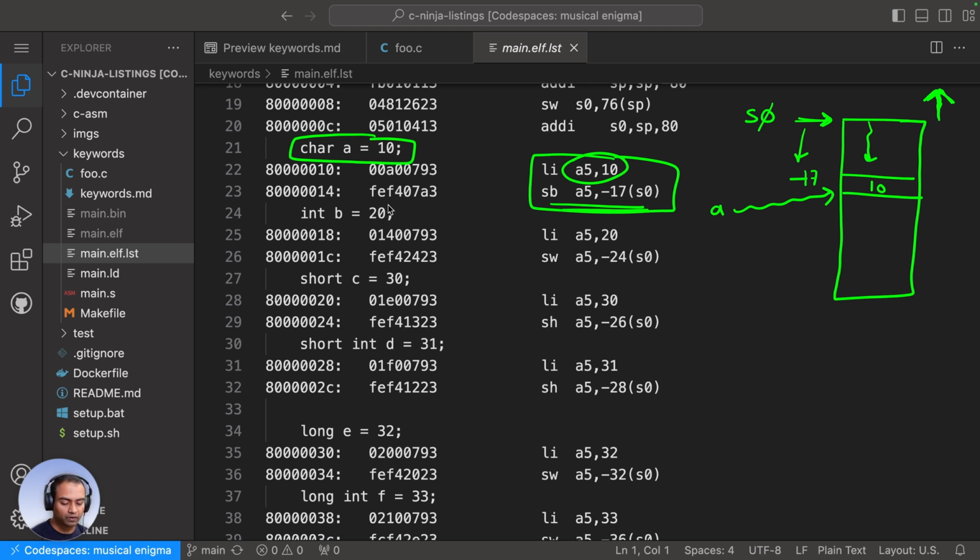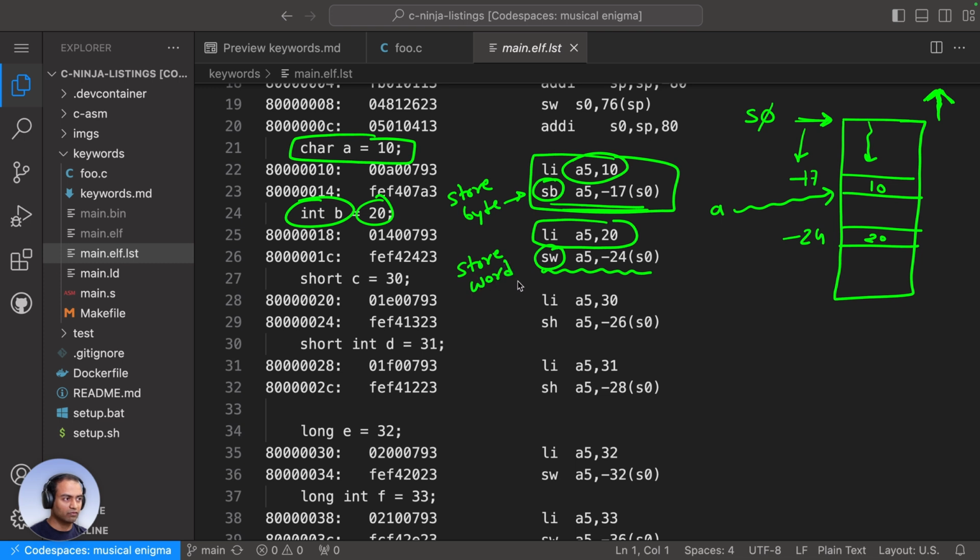Then interestingly, b is an int. Int would mean 4 bytes in our case. So 20. Notice that 20 is loaded into A5 and then 20 is transferred to S0 at an offset of 24; 20 is saved here. Another interesting thing to look at is the instructions being chosen here, right? So an SB would mean store byte. An SW would mean store word, and a word is nothing but 4 bytes, right?